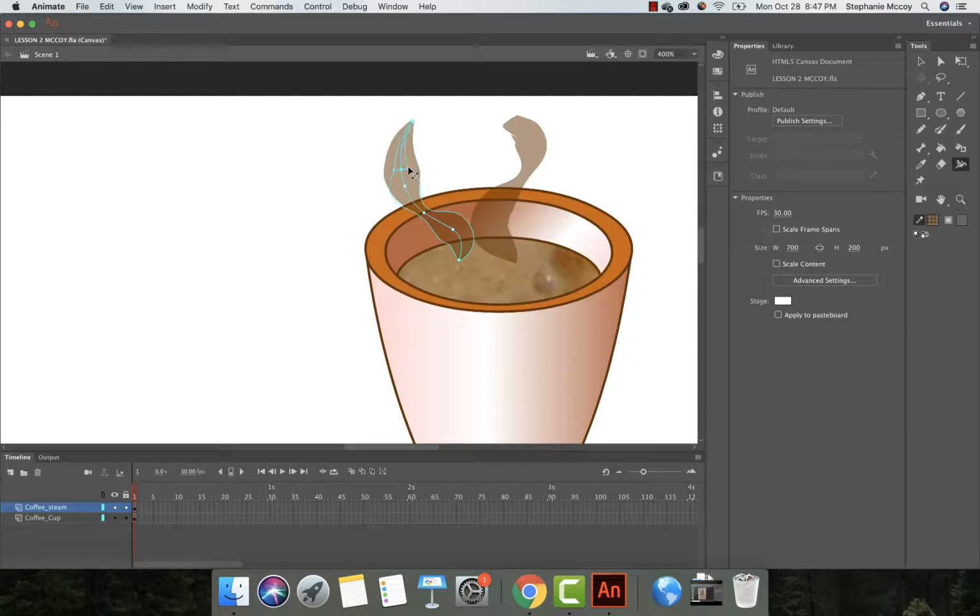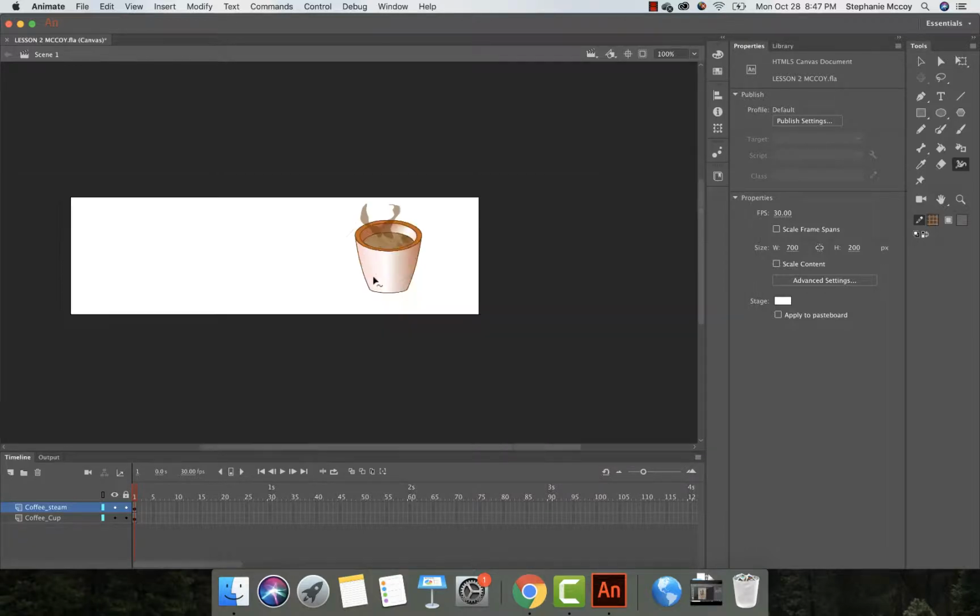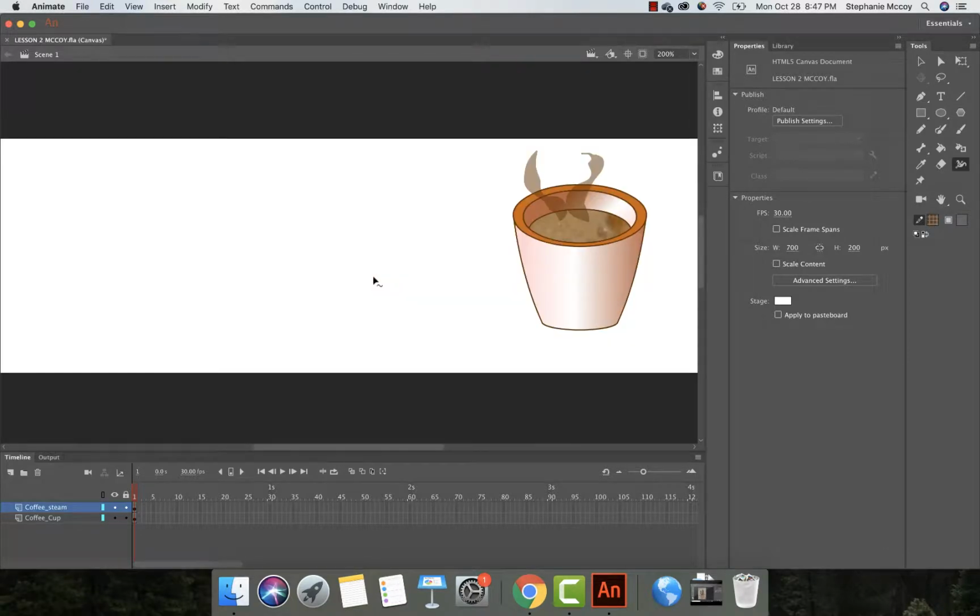Have fun, there's no right or wrong. You guys are just practicing, but you can kind of, that looks really skinny. That's too skinny for a coffee steam. But you can add anchor points, you can adjust it, you can play around with it. Just have a good time until you get your steam the way you want it to be.